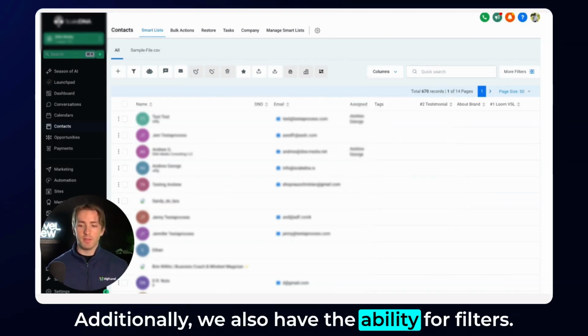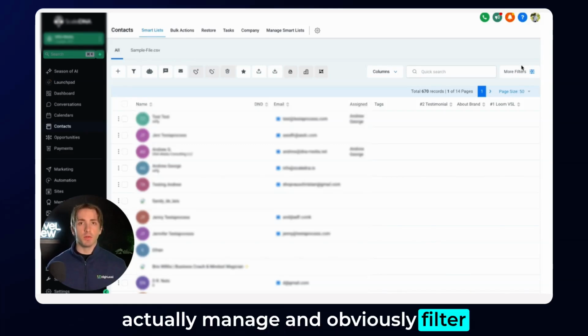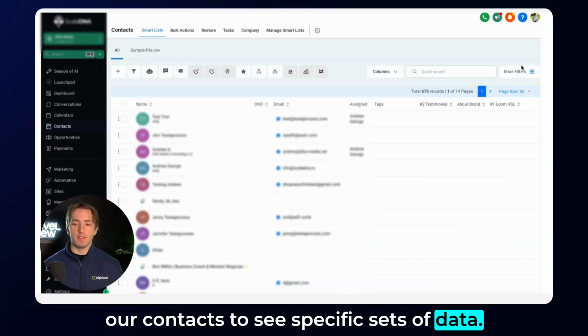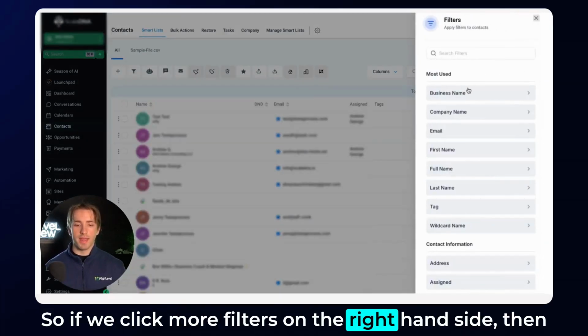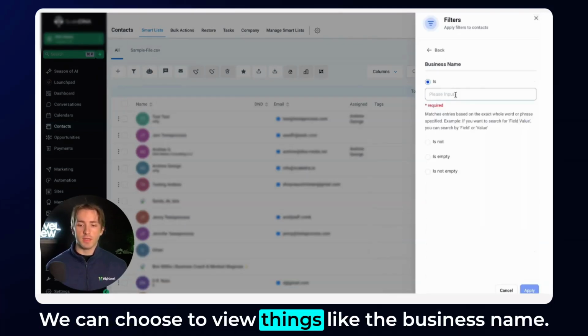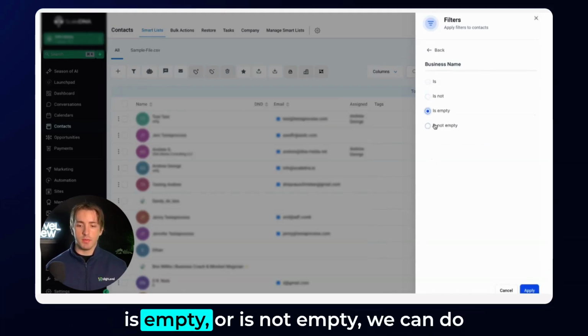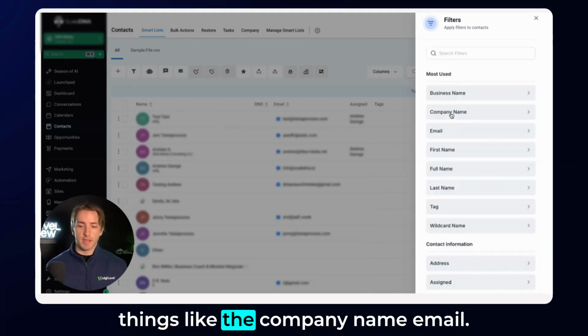Additionally, we also have the ability for filters. Filters are a really exciting way to actually manage and obviously filter our contacts to see specific sets of data. If we click more filters on the right-hand side, then we can filter from lots of different points of data. We can choose to view things like the business name. If the business name is X or is not X or is empty or is not empty, we can do things like the company name, email.